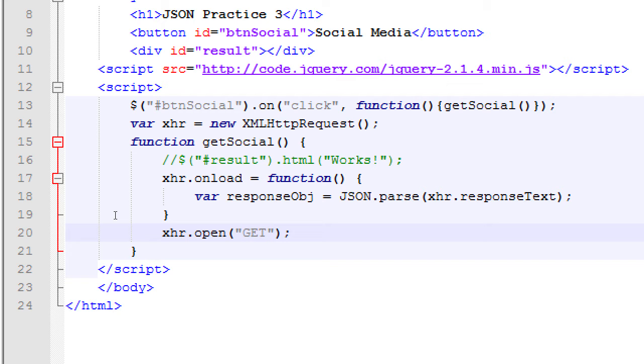So we're going to GET, comma. Well, from where, quotes, what's the name of our JSON file again? Social.json. That's the actual file right there, comma, true. At the moment, I forget what that true is about. It's important. So we're trying to make a connection, get the data from the social JSON.